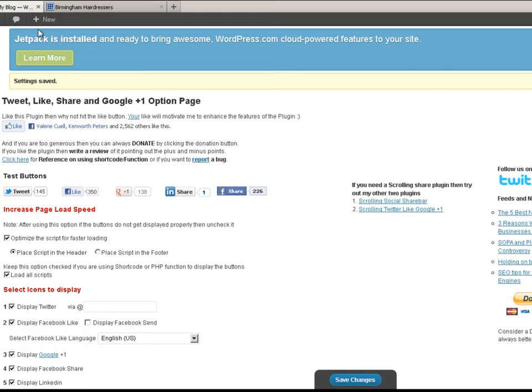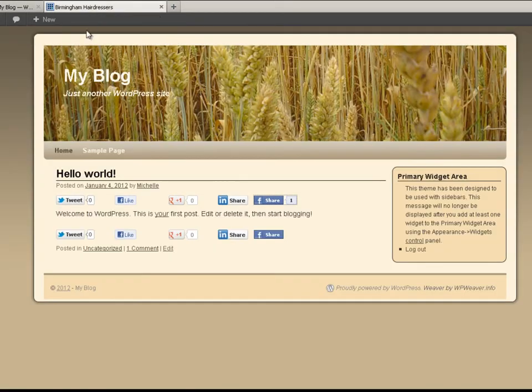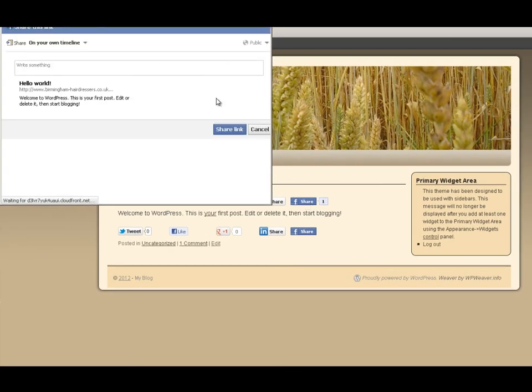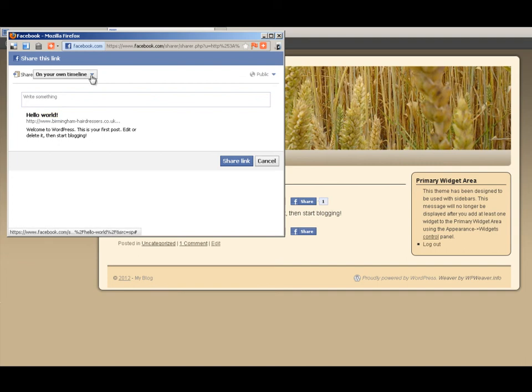So now if we come over to our site, there we can see the icons above the post and also below. Obviously being the short post, they look rather close together. And if for instance you wanted to share that, a window pops up and we can share that on Facebook. The user can share that on Facebook.